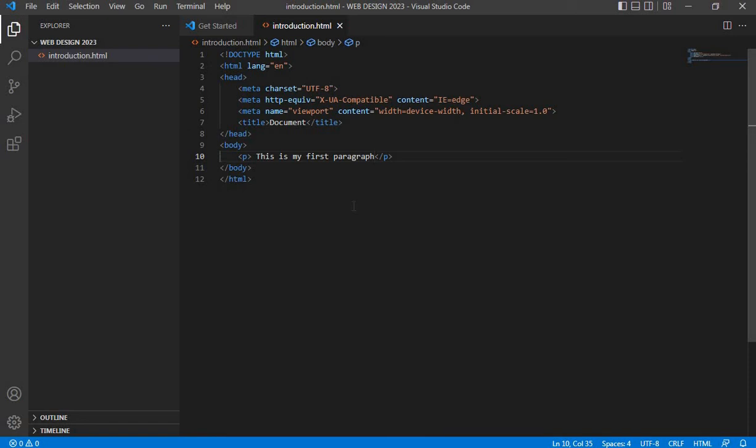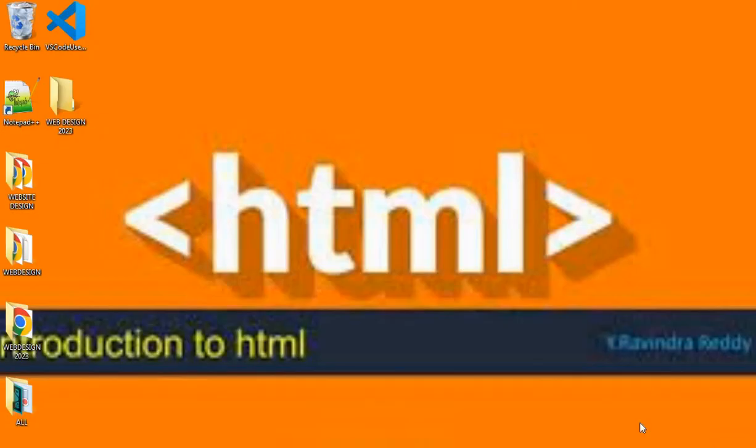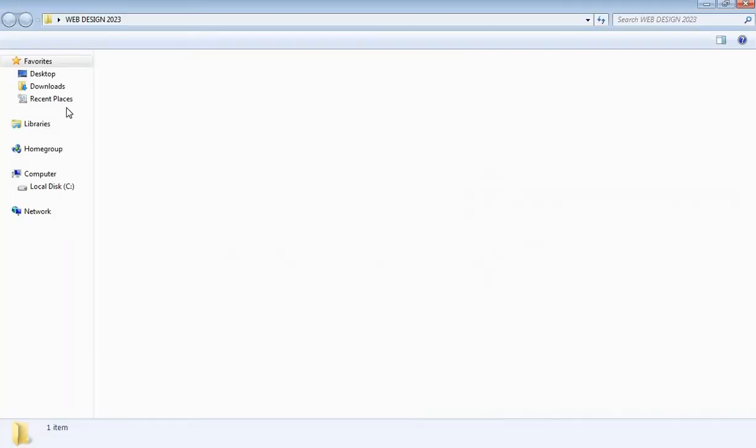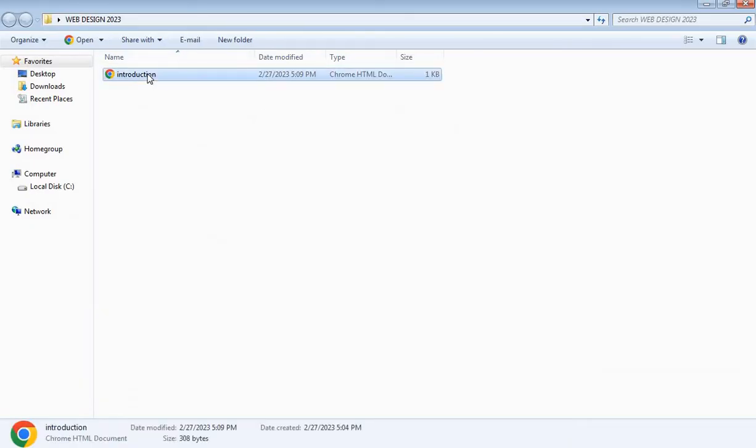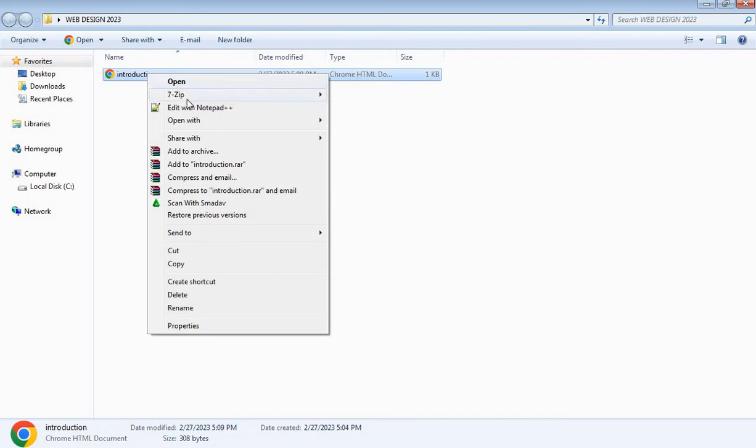So now how do we run our HTML? How do we view it? You can view your HTML file with any browser, but preferably Google Chrome. So let's go to our folder. Our folder is Web Design 2023. Open it. As you can see, our file is here, introduction. So open it, or you can open with Chrome. I don't know how yours will show. If yours is not shown with Chrome, just open with Google Chrome.